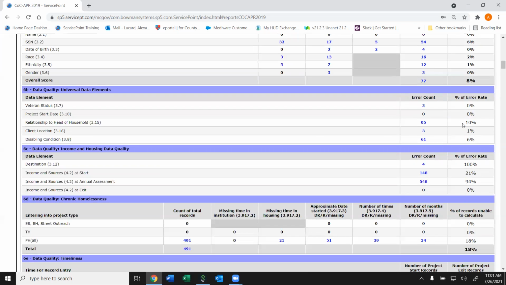Get these fixed. Client location, super easy to fix. There's only 3 here. There is only one possible option. You grab this, you do your drop-down menu for MD 601, and you're done. This takes 5 seconds to fix. You can get all 3 of these clients done in less than a minute.